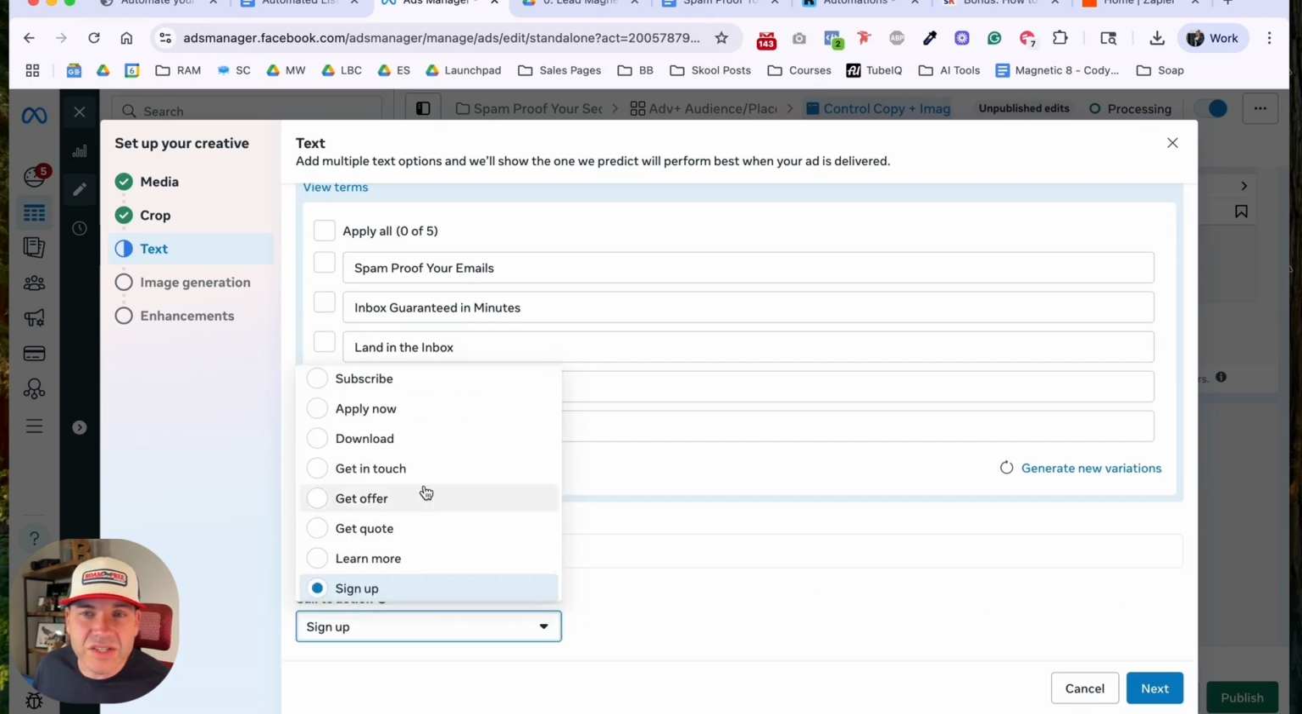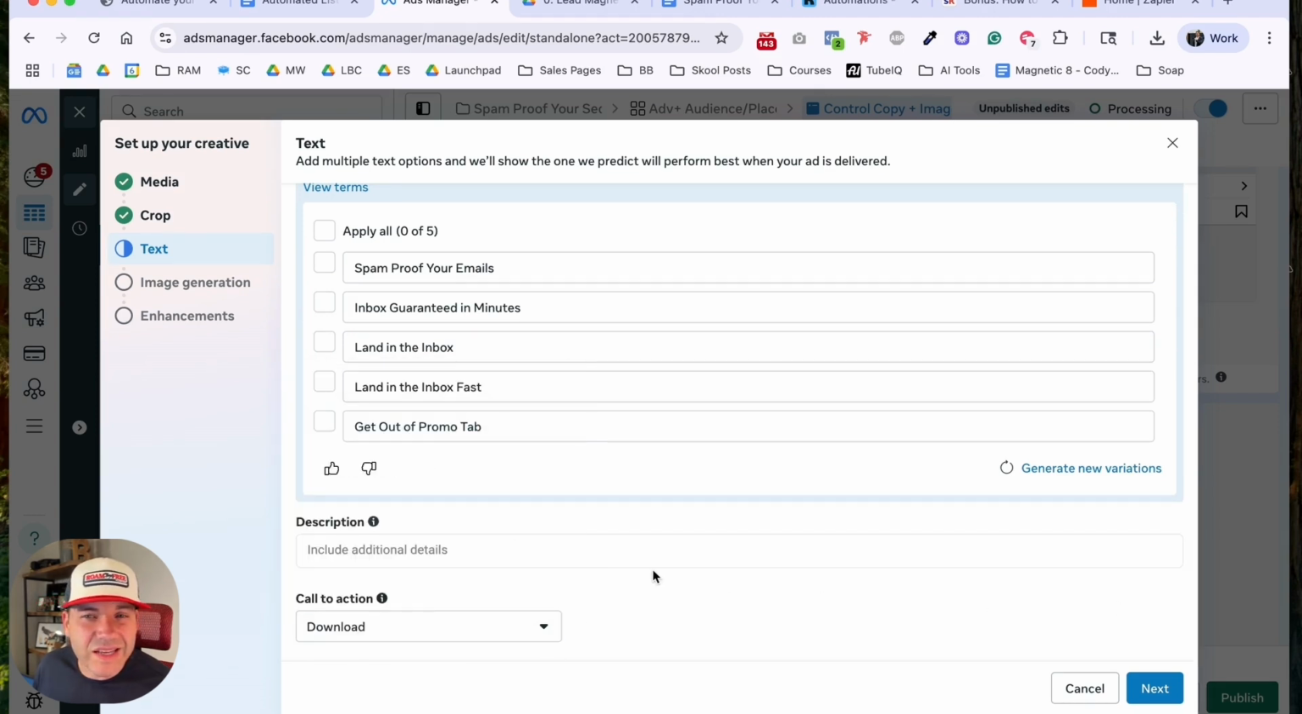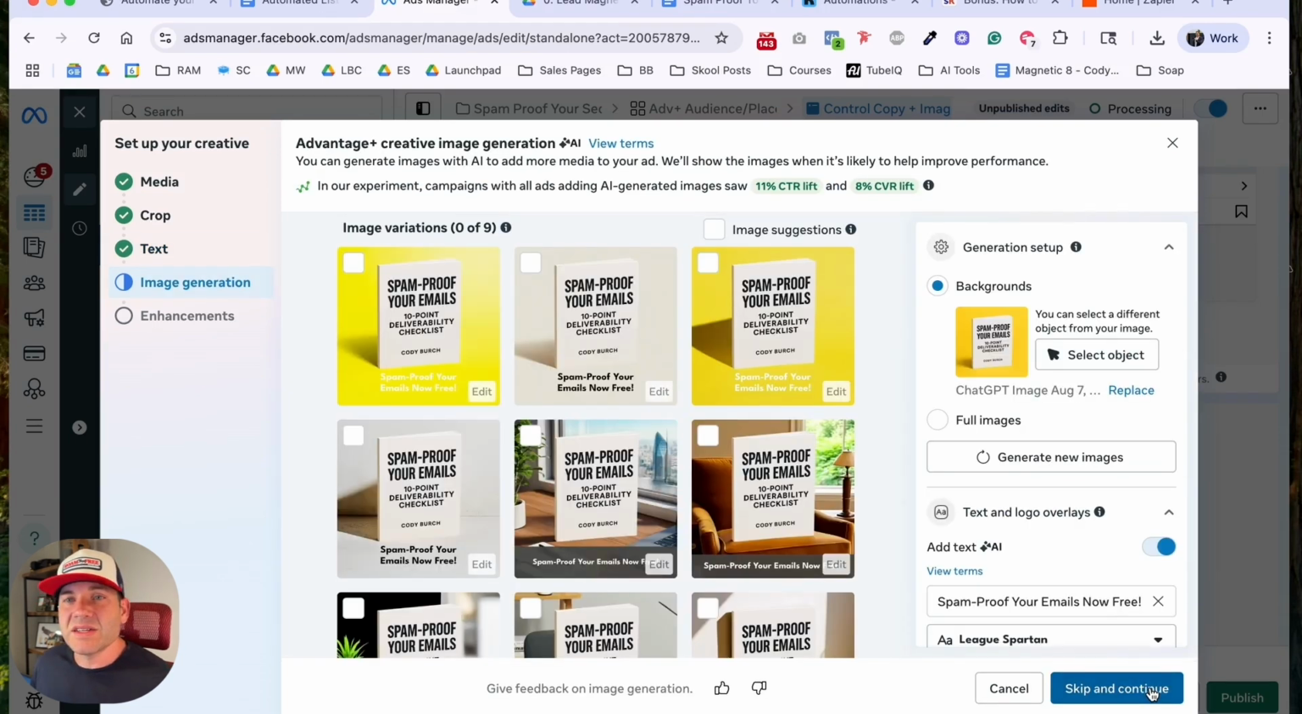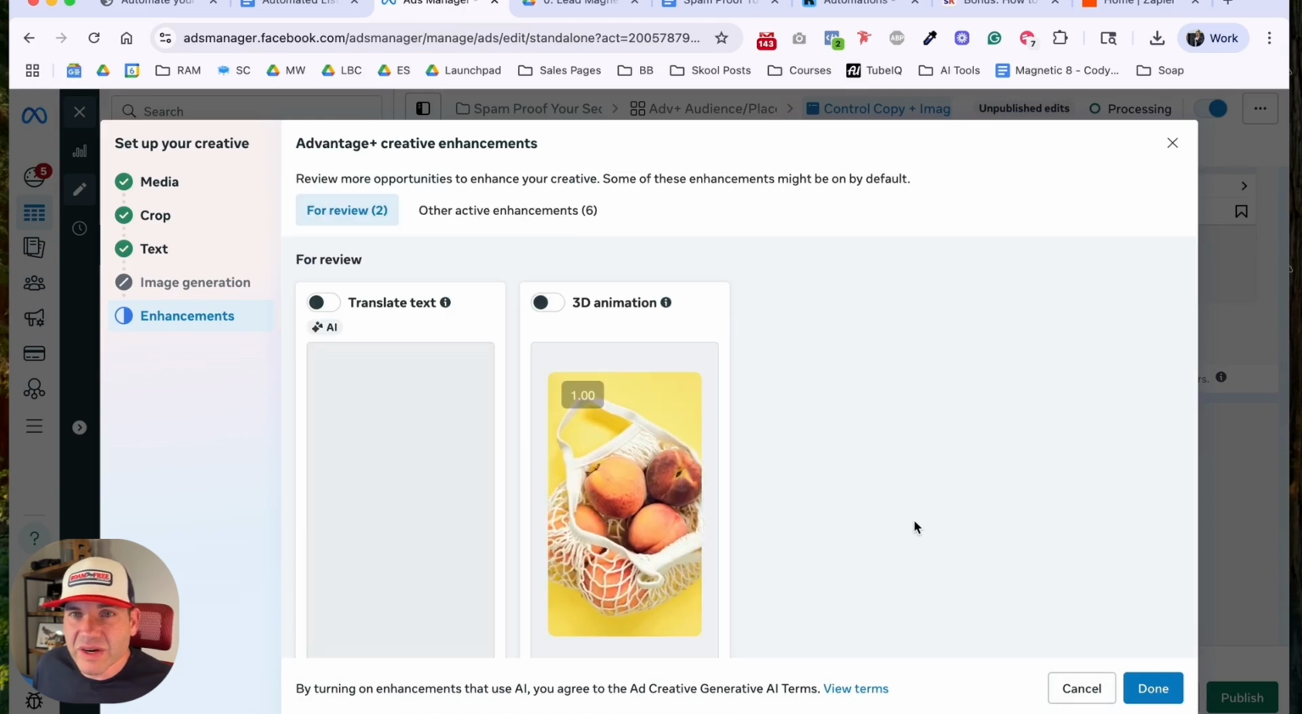And then the call to action, you have a couple of options. I like download. I like learn more. Those are fine. The next is going to try to make a bunch of variations of your image. I don't like these. Like that book looks like it's sitting on a chair. So this is a newer feature. I'm going to skip and continue and not apply any of those weird variations.